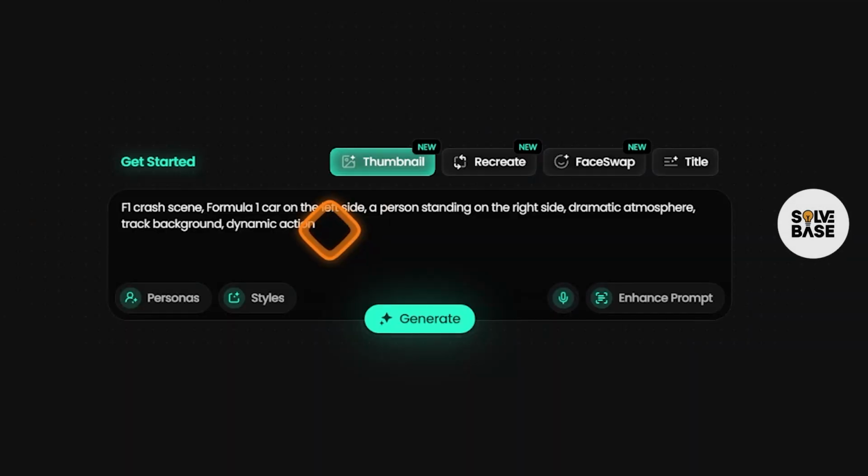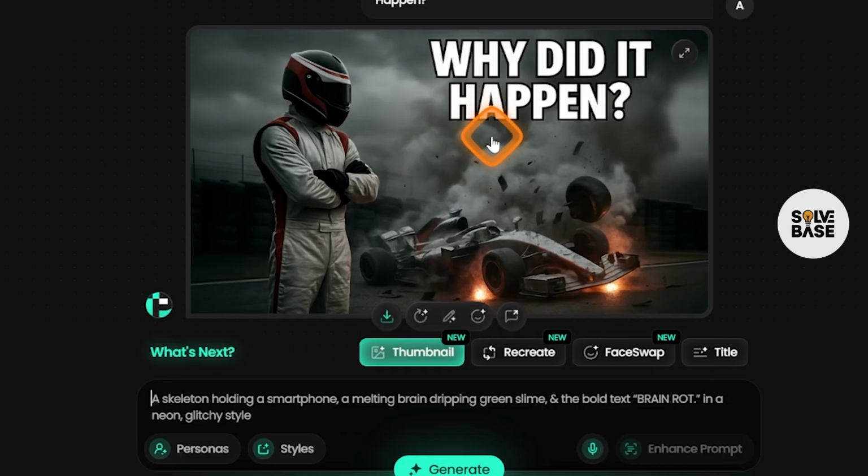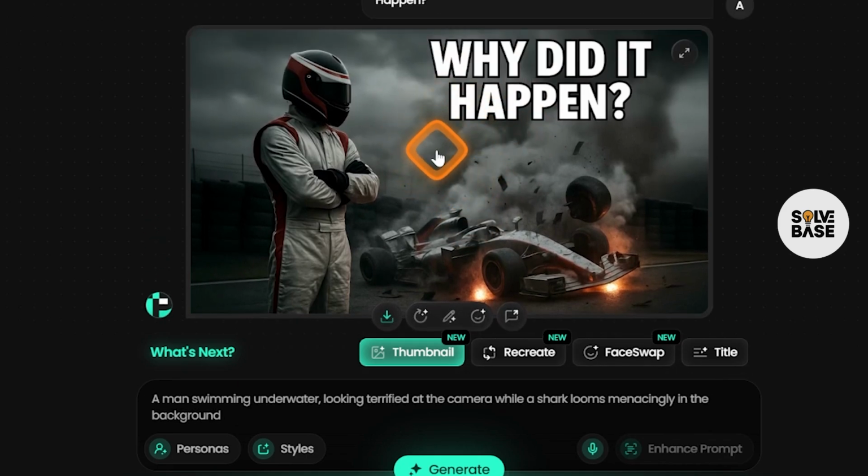Let's start with Pikzels and try out a first prompt. A dramatic F1 crash. I've also added a line asking it to include some text. Here's what it came up with. It added the text nicely on the left, and overall the thumbnail looks great.